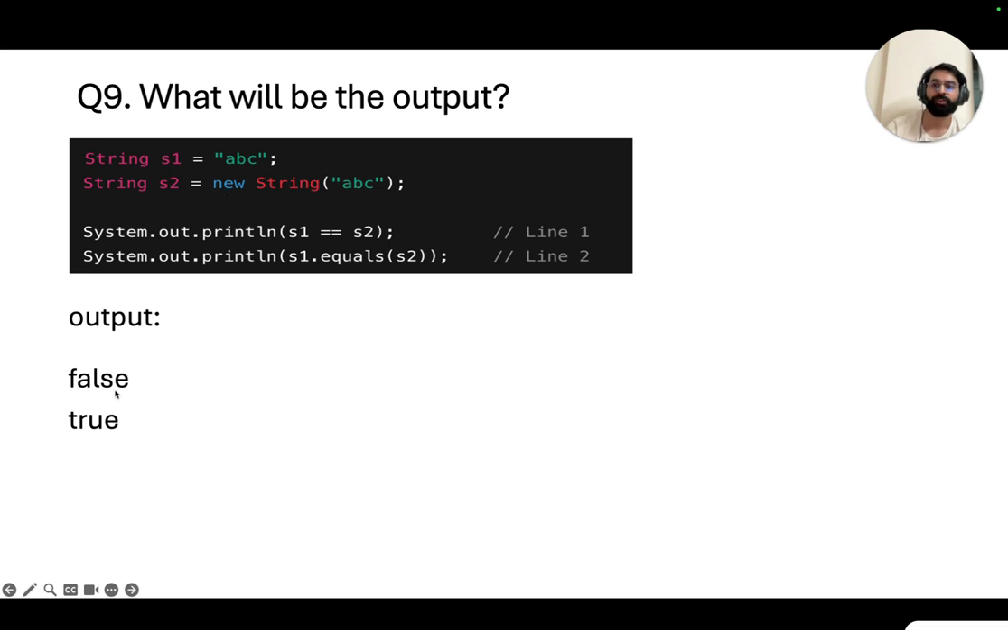So here the output is false. Okay, in the second case, s1.equals(s2). Here the content is equal, right? abc and abc, and I told you already that in a string, the equals method is already overridden internally to check the content of that object.